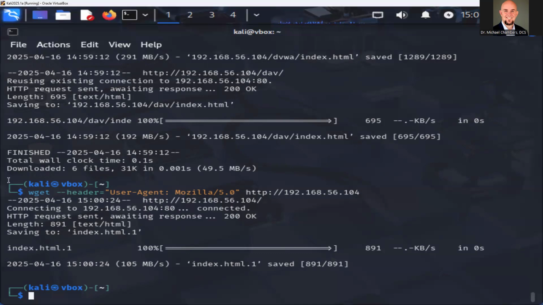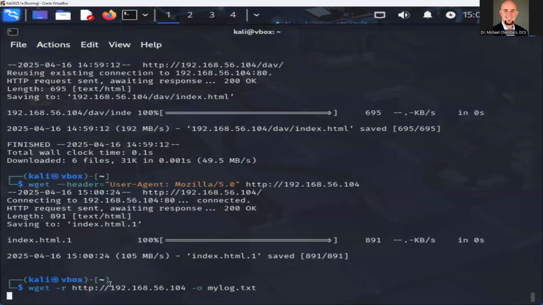And now we can save all this information to a log file, that way we can use it later to call up for your report. So, 192.168.56.104 with -o mylog.txt. This may take a second.